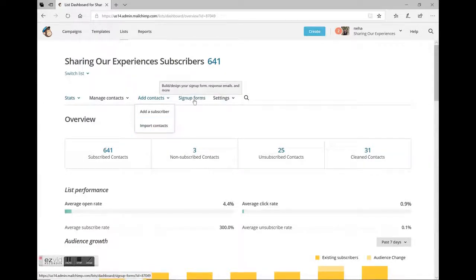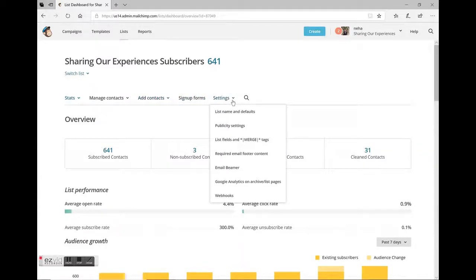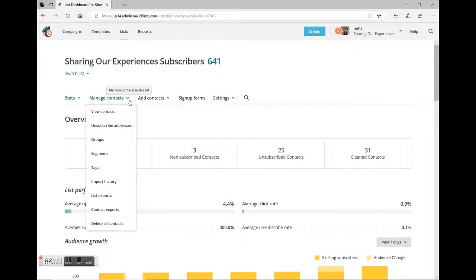This is the portion we saw last time, for creating your sign up form for this list. You also have something called settings for a list. So these are the various options that we have. And in manage contacts, you can see the contacts, you can see who has unsubscribed, you can see groups, segments, tags. I'll talk about it in a minute. You can also do list exports, contact exports. You can also delete all contacts. I would advise against it unless you really want to get rid of your list.